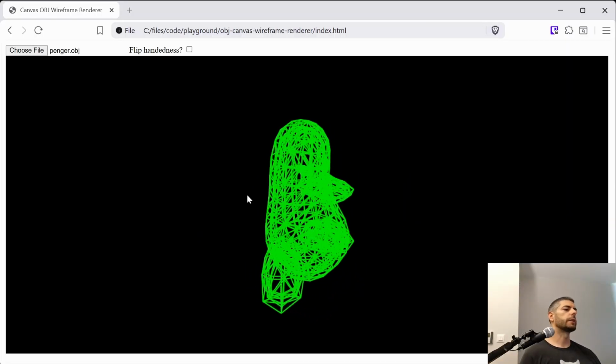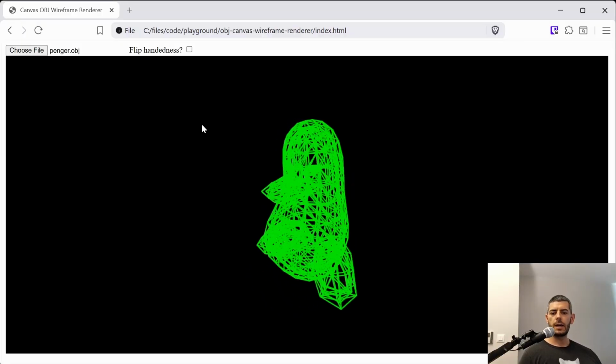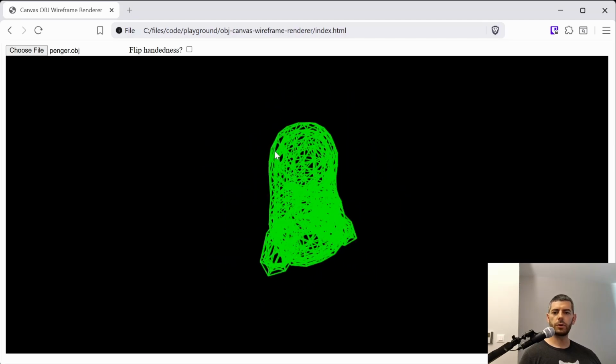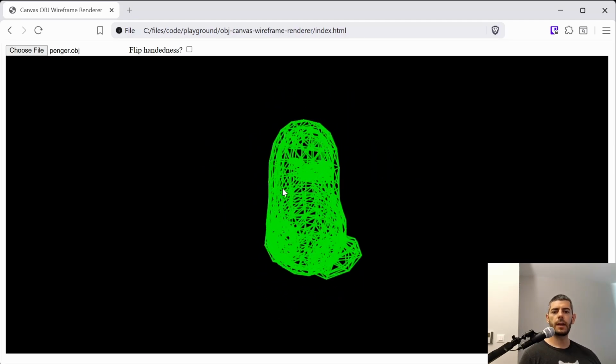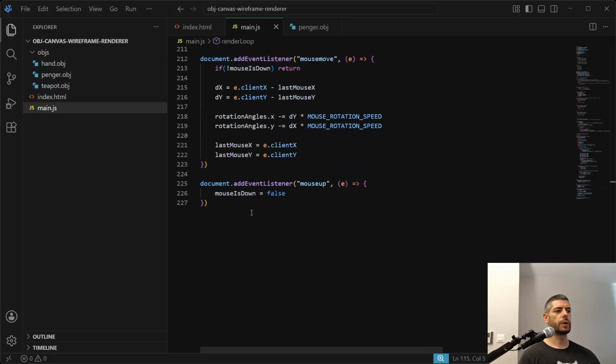Okay, so there we have it. That's the Canvas OBJ wireframe renderer. So we can import any arbitrary OBJ file. We can use our mouse to rotate it. We can flip the handedness if need be. And again, it's only 227 odd lines of code. So hope you have fun with that, and take it even further. I'm going to clean this up a little bit and then post it on GitHub and add the link below. And if you haven't already checked it out, you should check out Zozin's original video, and it'll make this make much more sense. So thanks.